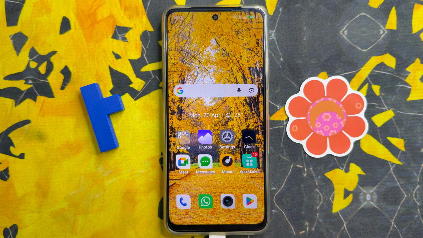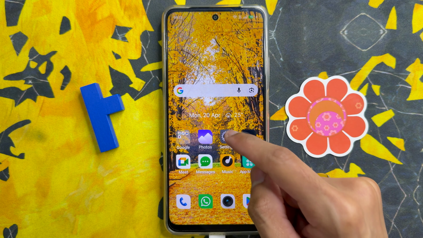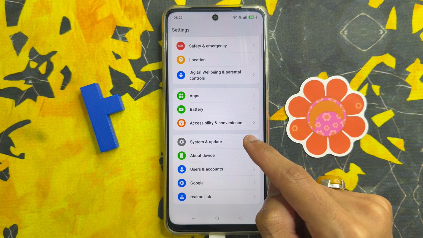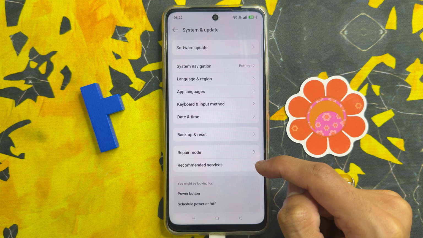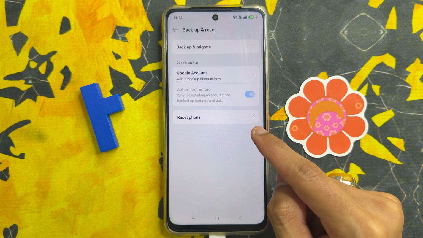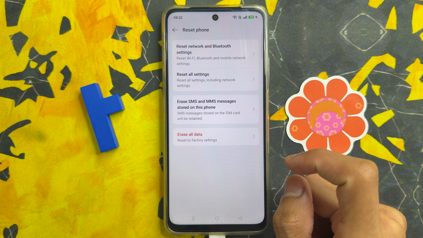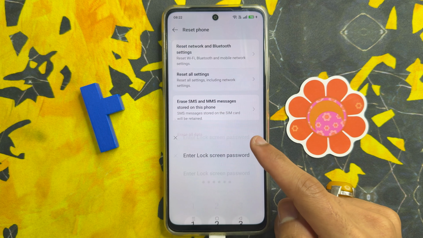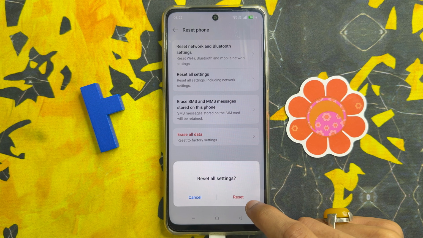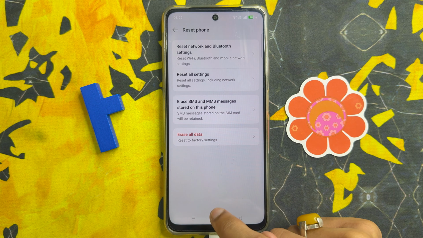But if it's still not solved, the last solution is to reset all settings. Click on the settings app. Scroll down and click on system and update. After clicking on system and update, click on backup and reset and click on reset phone. Click on reset all settings. Enter your phone PIN and again click on reset. You will see your problem is solved.